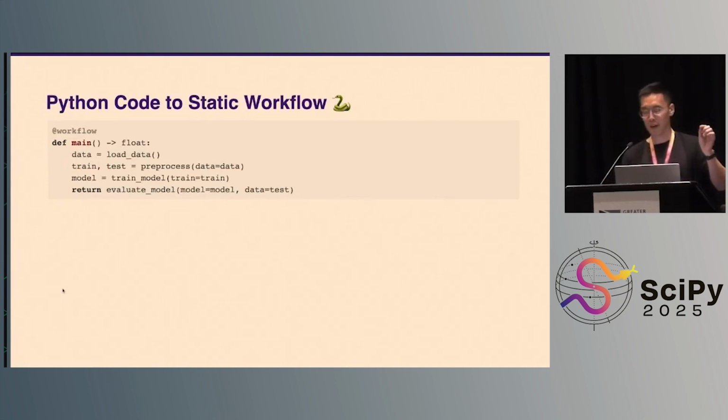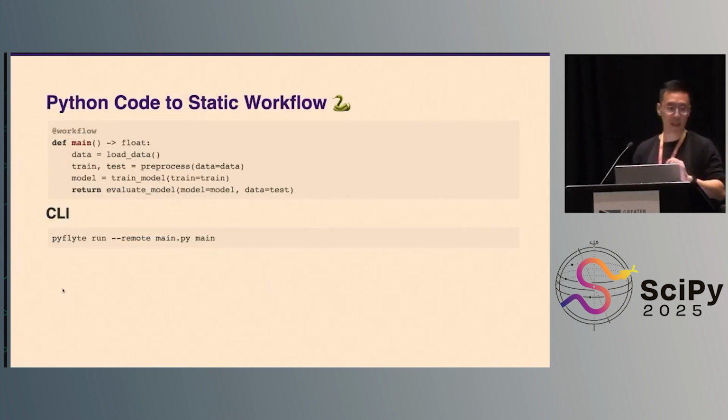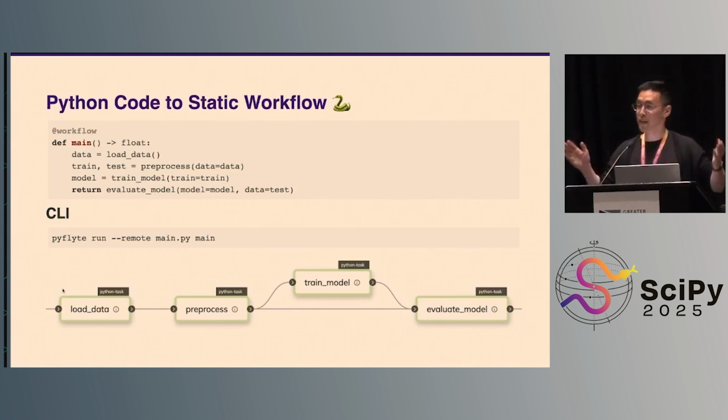Now, this workflow, when you run one command, pyflyte run --remote main, where this file is called main, builds a DAG and runs it on the cluster. It's one command line where it sends your code up to the cluster, builds this DAG, and then runs it, all in one line. That's the feel you get as a user.